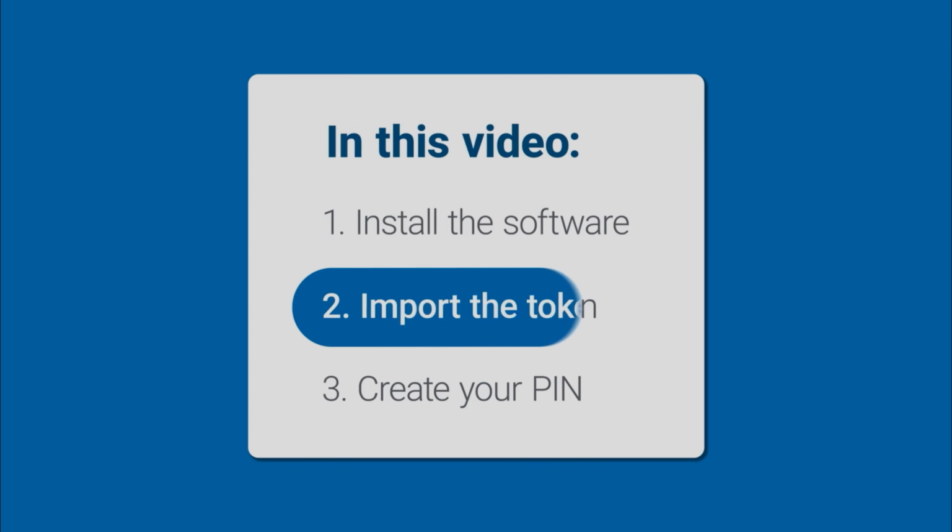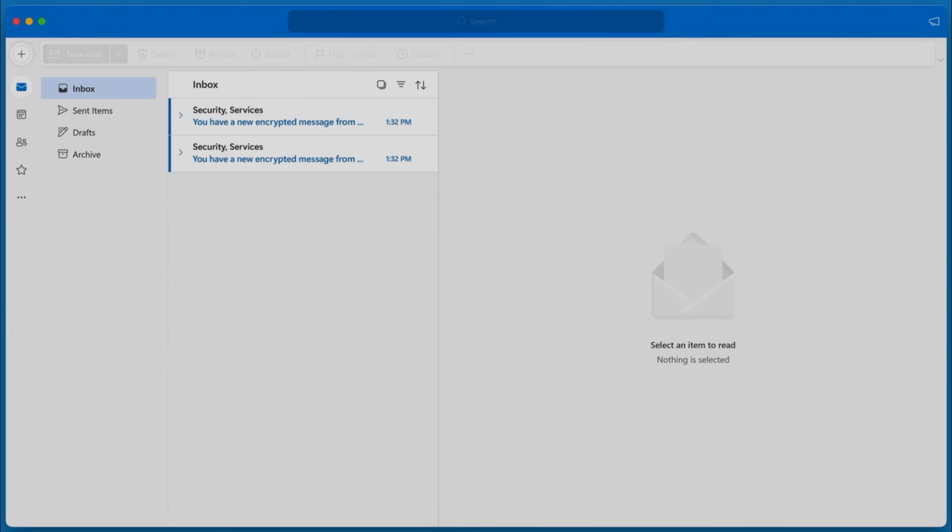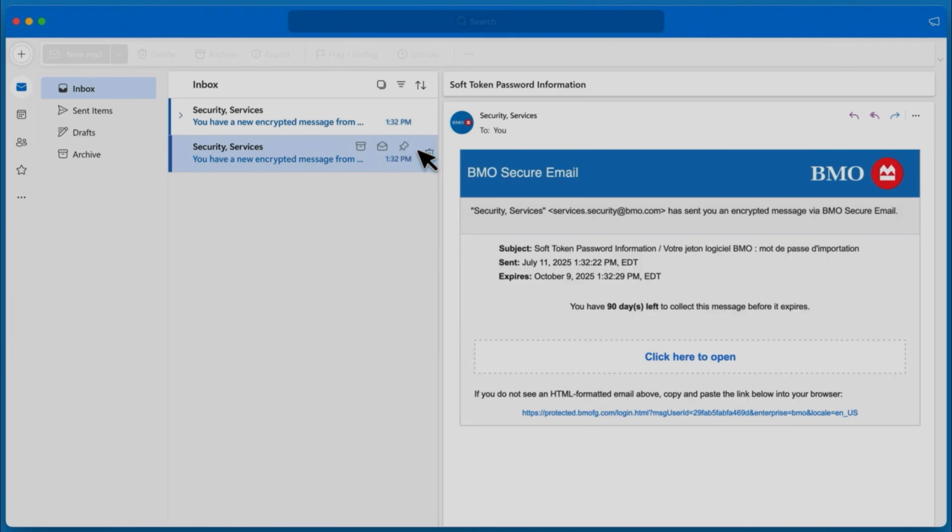The next step is to import your token. This is what makes the security software unique to you. You should have received 2 emails from us. One contains your token installation file, and the other has your import password. They've been sent with the Protect encryption feature enabled. So follow the link to view them on our secure email platform.